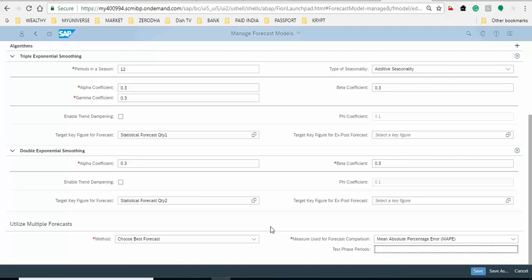And then for the forecasting phase, the system will use the algorithm with the best forecast to calculate the forecast again. This time it will use all the data set of the past horizon, and it will recalculate the forecasted value and populate it in the output key figure. So this is how test phase periods work. I have not given any test phase period.